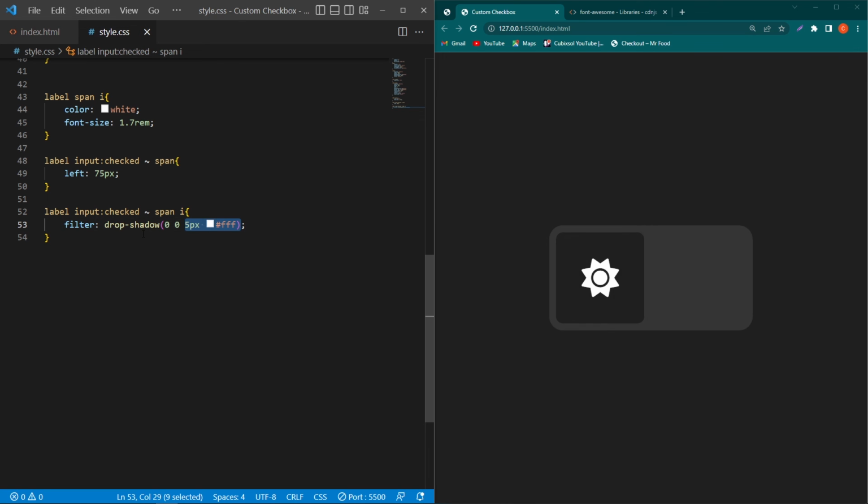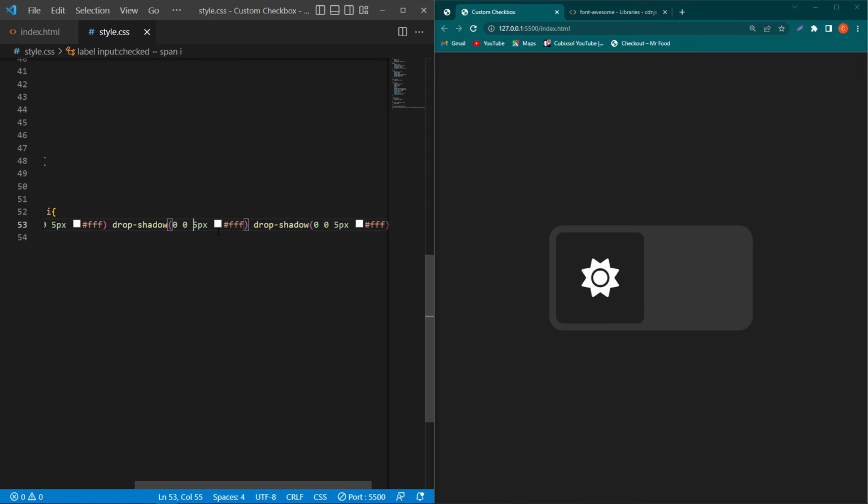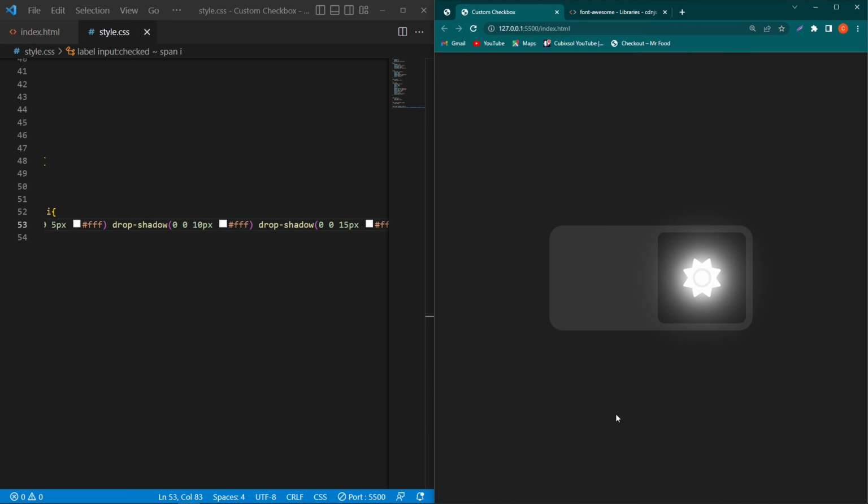And then we have to copy this drop shadow property and type space, not comma, type these properties 3 times, and here just type 10 pixel, and here I will type 15 pixel. So you can see that our this icon will look like this when user will click on the checkbox.